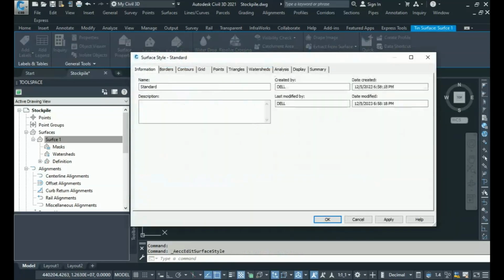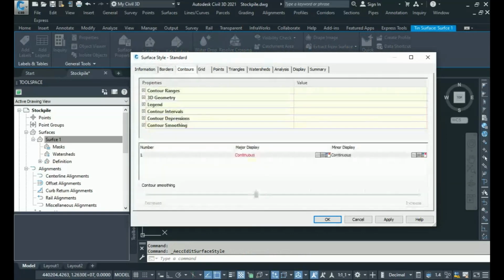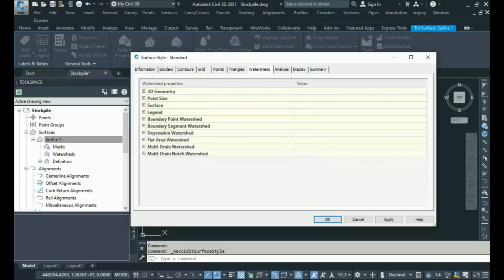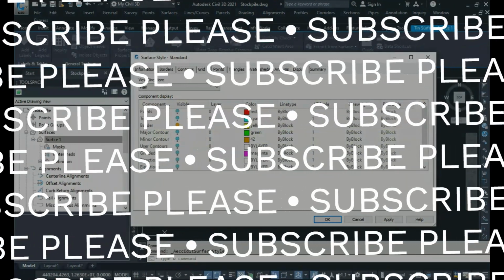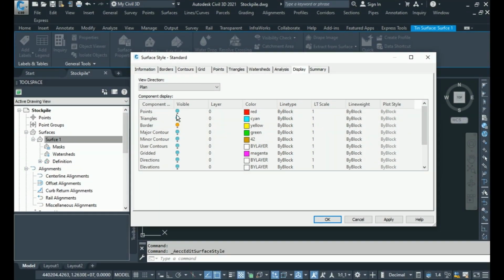So then a dialog box will open like this. In this dialog box, I will choose the display option. As you can see, there are so many options available here. If I need to make visible the points, triangles, borders, major contours, minor contours, grade, directions, elevations, slope arrows, water sets. So this time, I will only choose triangles, and major and minor contours. Click on apply. Click on OK.